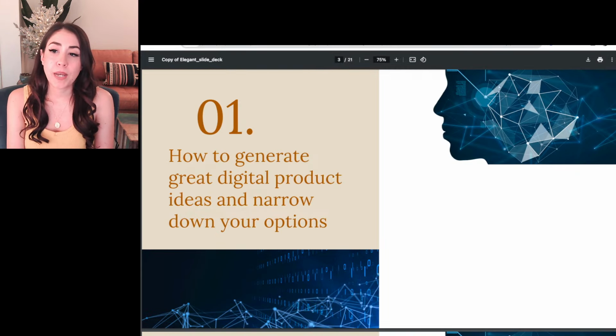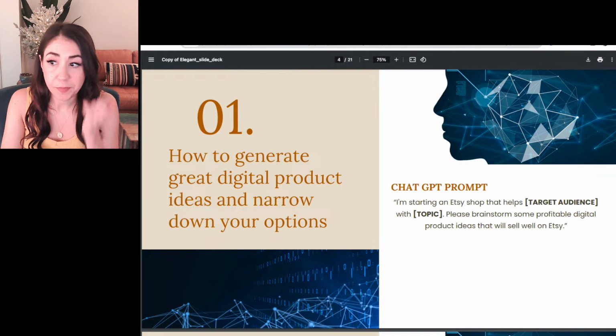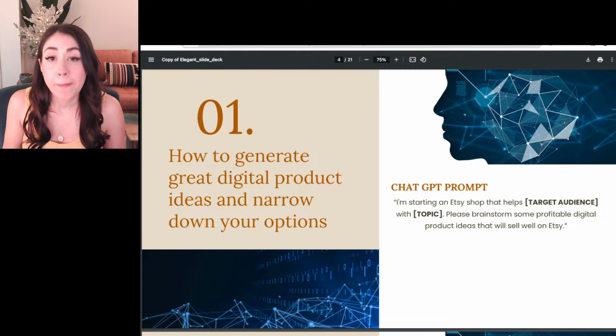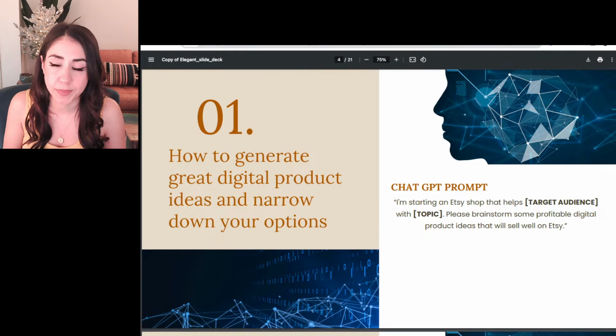And now this is all about how to generate really great digital product ideas. And we are going to use ChatGPT. ChatGPT is not good for everything, but it is actually really good for market research. That's what I've noticed. So you can use this prompt, which is: I'm starting an Etsy shop that helps target audience with topic. Please brainstorm some profitable digital product ideas that will sell well on Etsy.